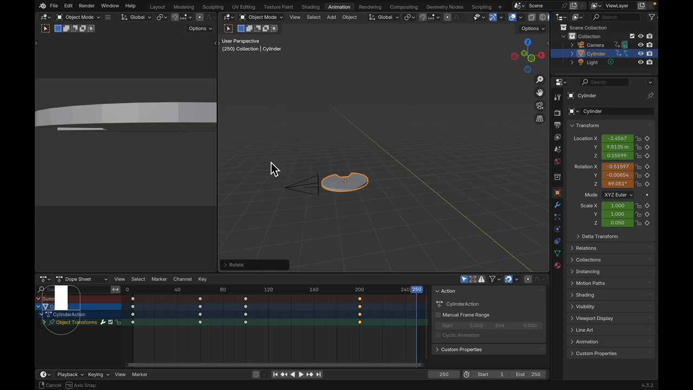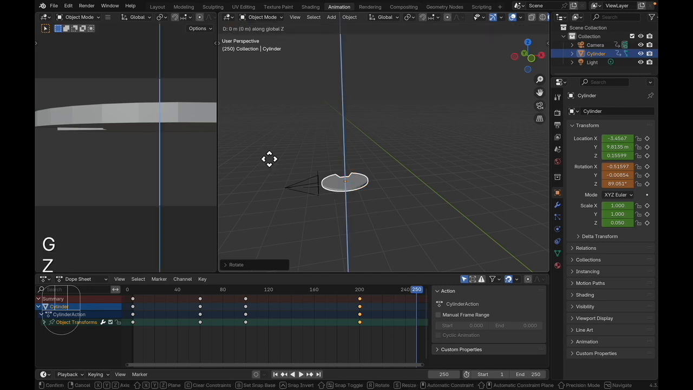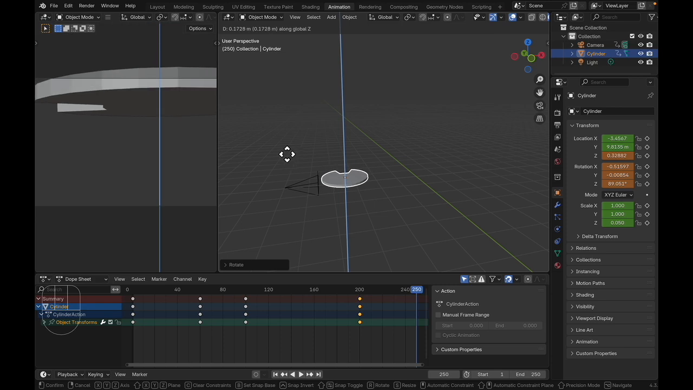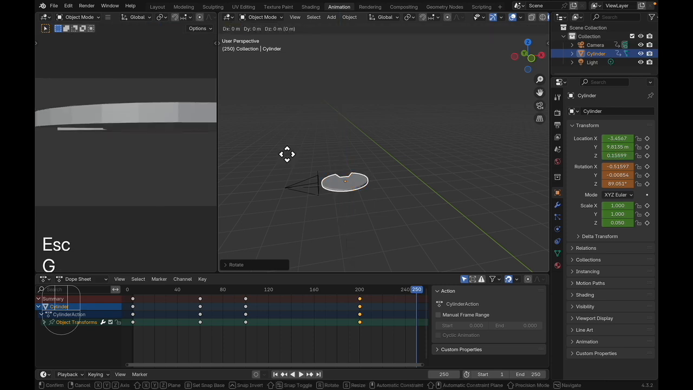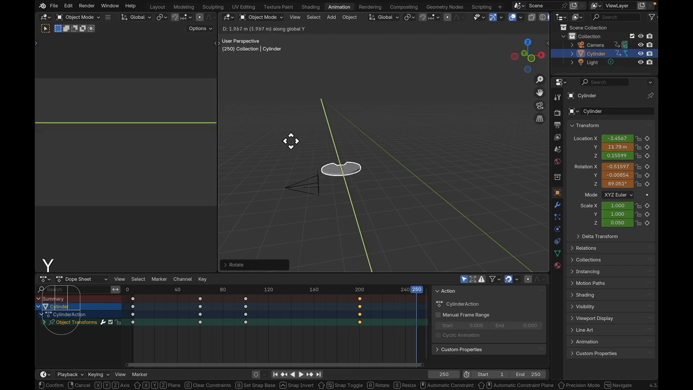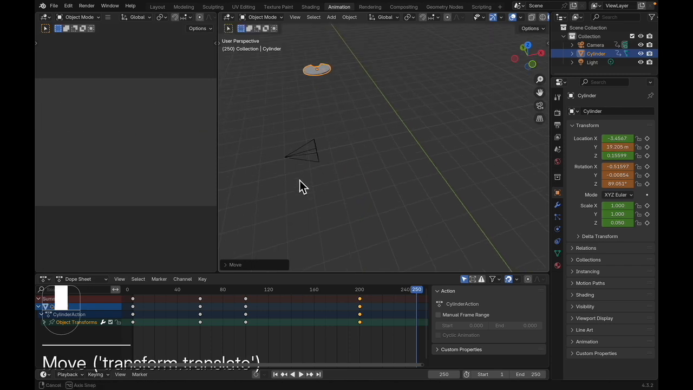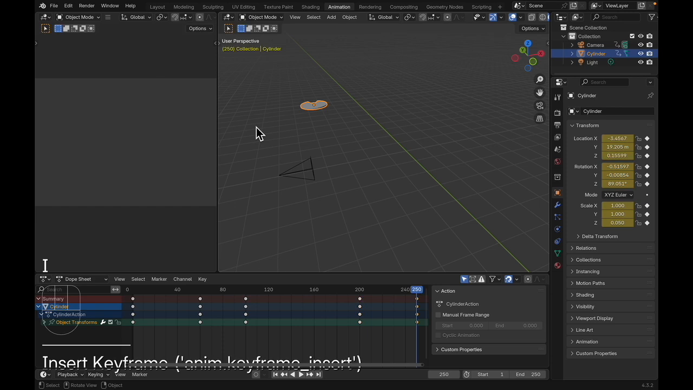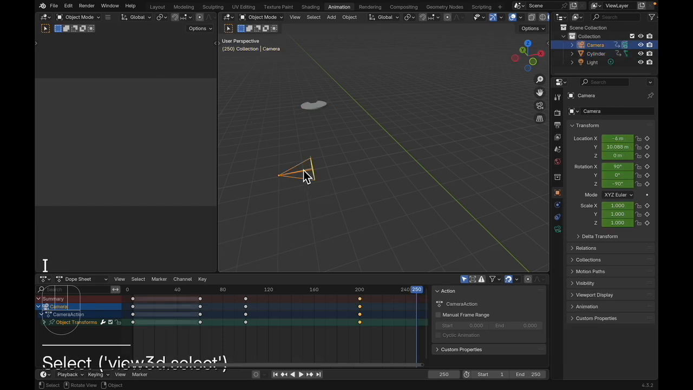So we need to have elevation and also move away. So grab Z. No, we don't want to do that. Grab. Yeah, let's just do Y right now, and then we can worry about that. Okay, something like that. And then insert the keyframe. Then now go to here.